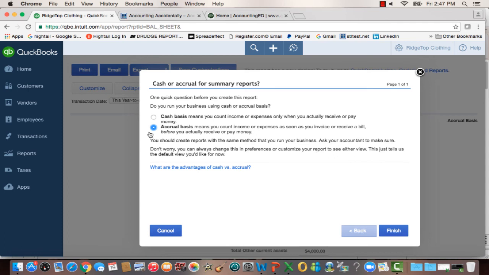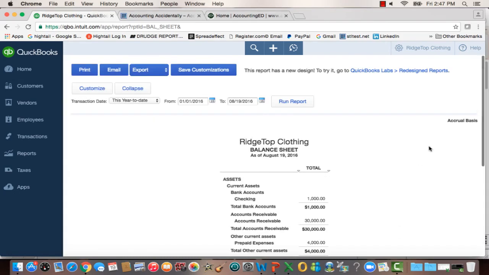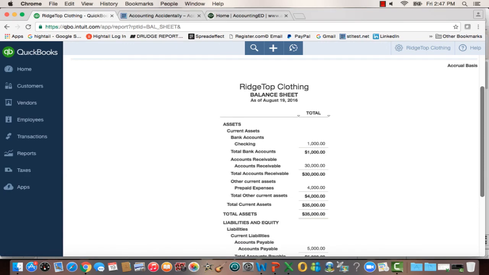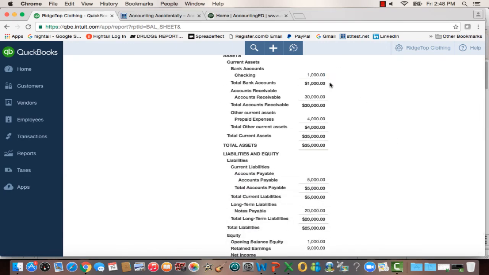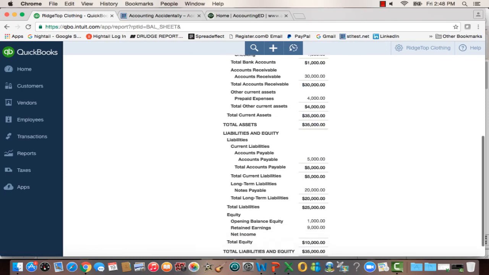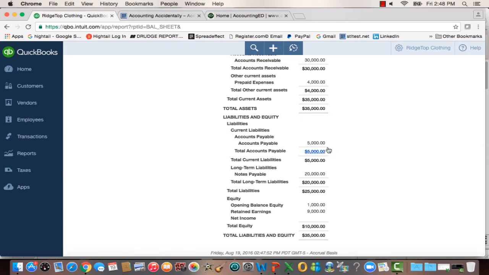You want to use the accrual basis of accounting, not cash, because cash only posts entries when you either receive cash or you pay it. So we're going to use the accrual basis. I'm going to hit Finish, and you see that I have a balance sheet. There's my cash or bank balance, accounts receivable and prepaids to add up to $35,000 in total assets. Accounts payable, $5,000, long-term liabilities, which is the note payable, $20,000.